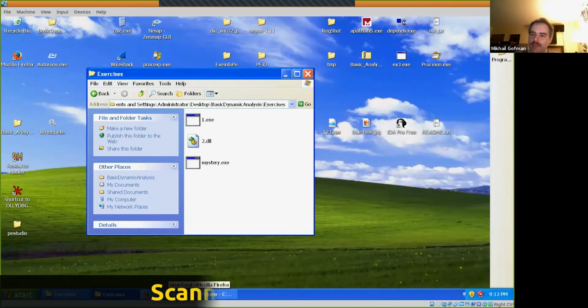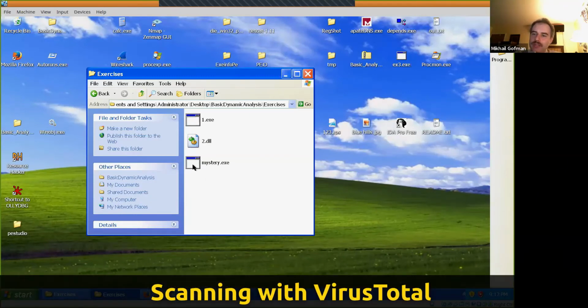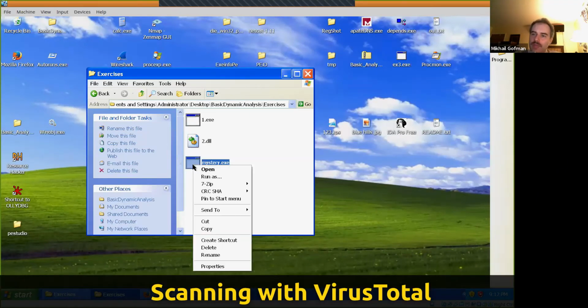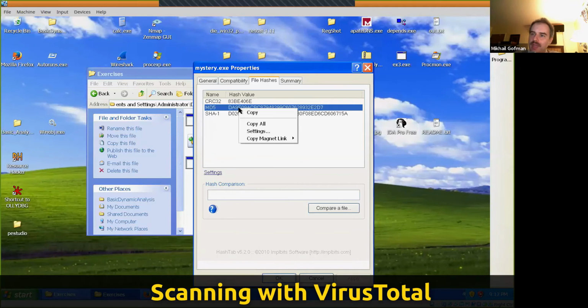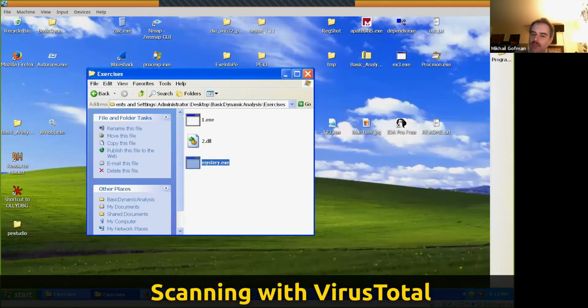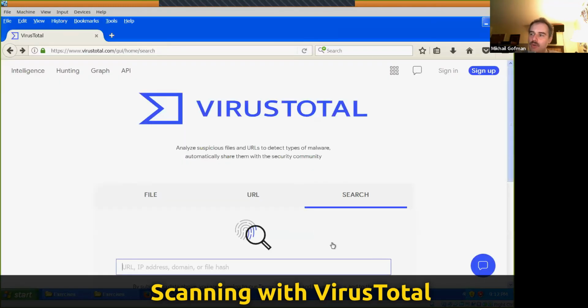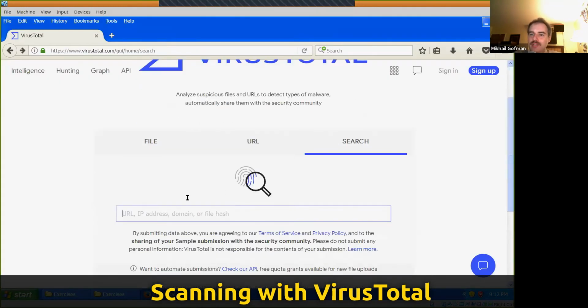So the first step that we should do is submit it to VirusTotal and see if this is a known malware sample. So what I'll do is compute a hash of this executable and submit the hash to VirusTotal to see if VirusTotal is already familiar with a malware sample that has this hash.